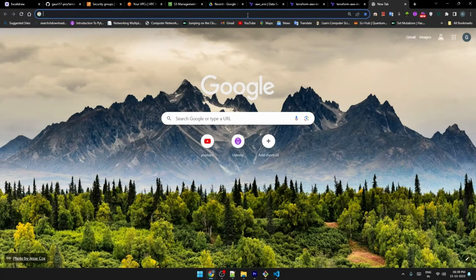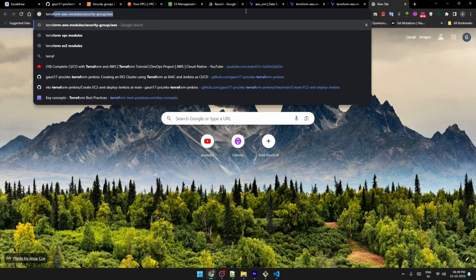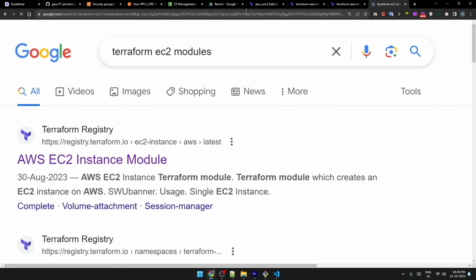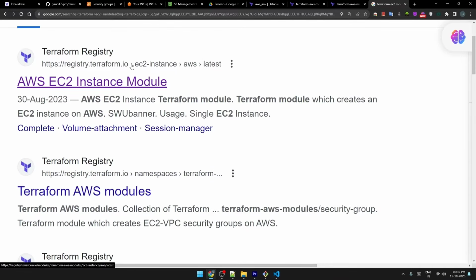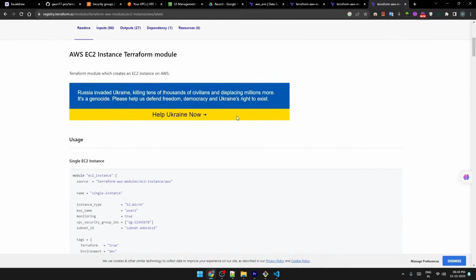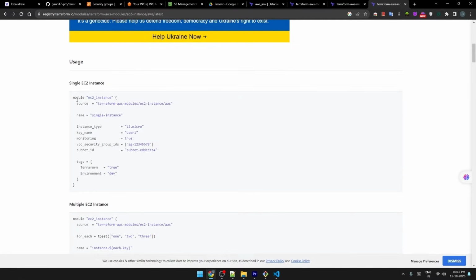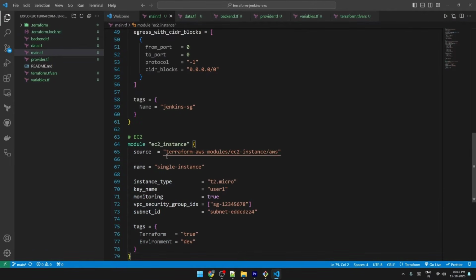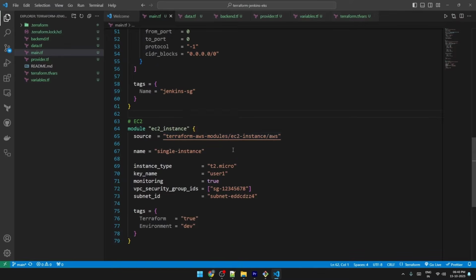So now let's go to this Terraform AWS EC2 modules, and this is the first link wherein we can get this. Yes, so over here you can see these are certain examples. Since I have to create a single EC2 instance, I'll be just grabbing this particular code from here and using it. So now it is EC2 instance.